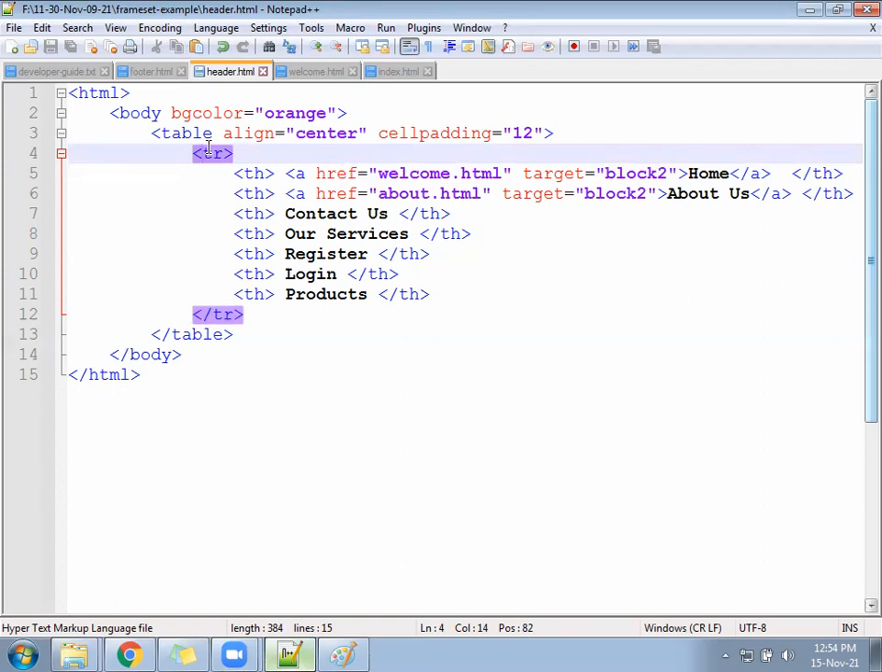Two hyperlinks are added, welcome plus about. Now we'll create a file called about.html, then we will check the page. You should save the file. Which file? The header file should be saved. The index file also should be saved. We are creating the next file, about.html.